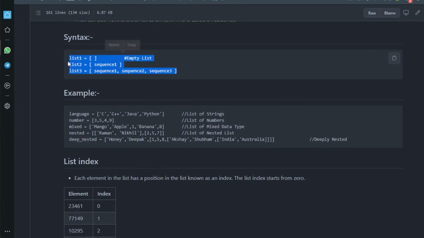As you can see, we can create an empty list or a list which contains elements. For example, we can create a language list which has string data types, and we can create a number list which has integer data types. We can also create a mixed data type list. As you can see, it has string data types, and it also has integer data types.